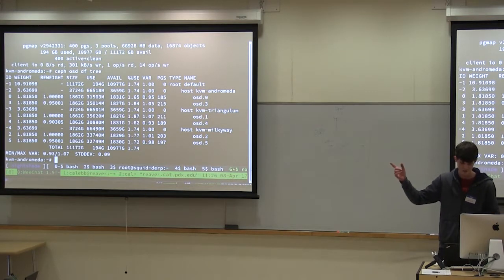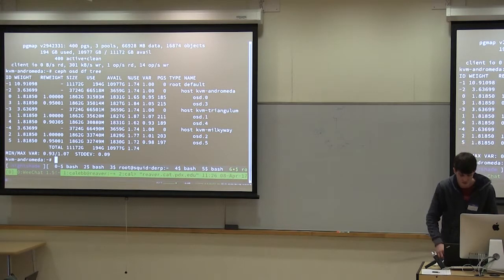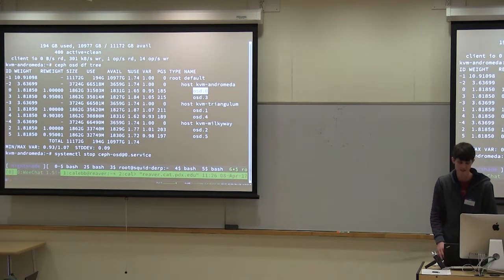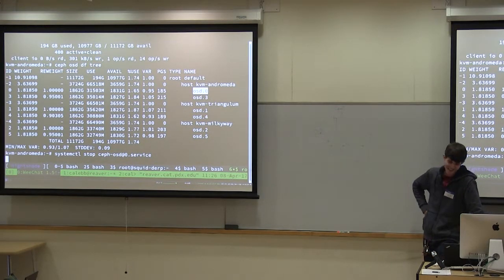I guess we can... Oh yeah, let's turn off a daemon. What could go wrong, right? Ceph-OSD at 0.service. This is terrifying. Live demos, guys.